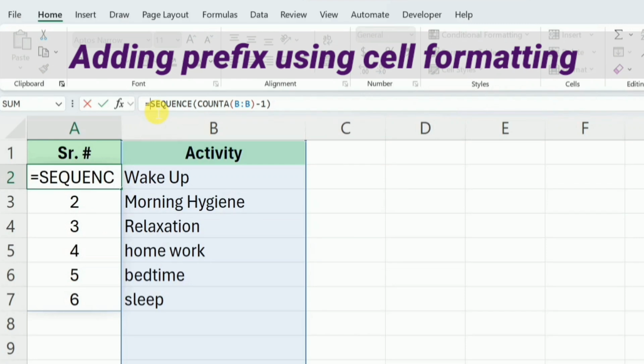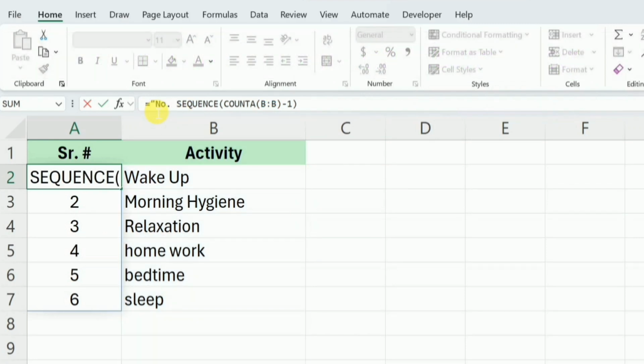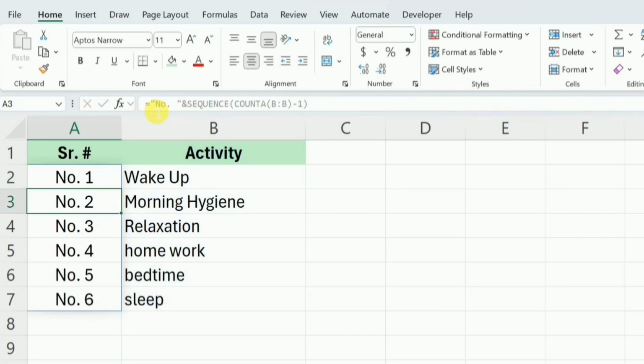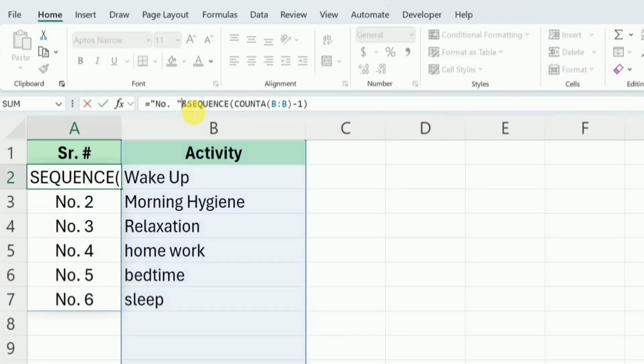If I want to write a number in the start, I have to write it in inverted commas, and then I have to provide the ampersand sign and then hit enter. So it will add the prefix that I have already described in my earlier video, but it can be done in some other way. So I will make my formula the same.